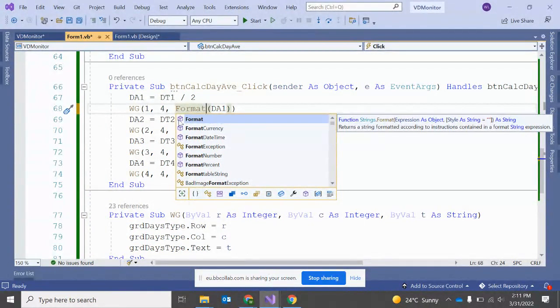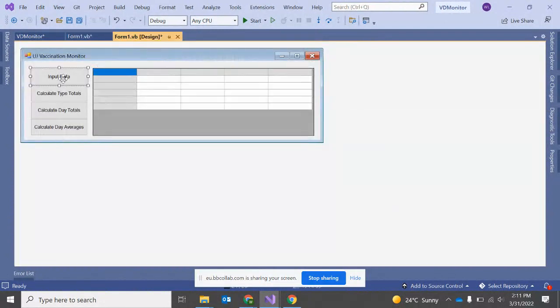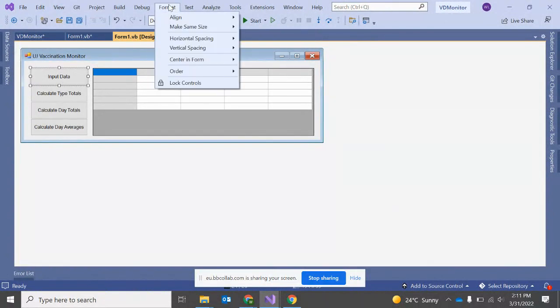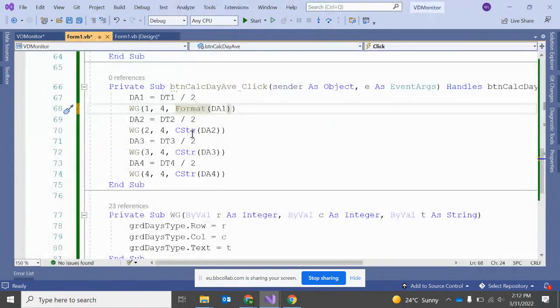Now, when we were busy working with the design, could I just click on a button and say format? No. I needed to tell it how to format it, right? You can't just go, make it pretty. They'll go, how do you want me to make it pretty? Remember, there was, do I want to align it? Do I want to make it the same size? Do I want to make it evenly spaced? Etc., etc. So the same thing happens when you use the format command here.